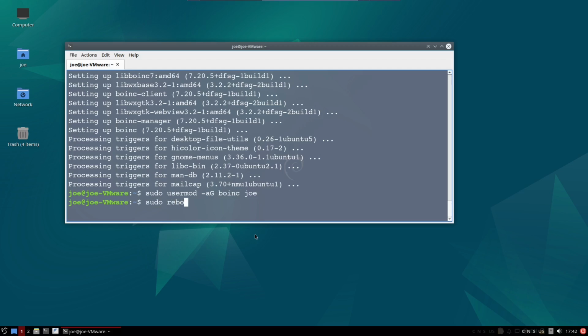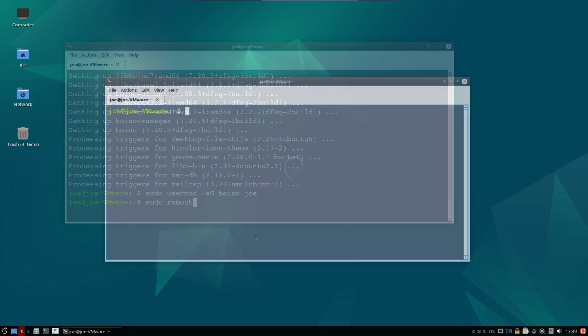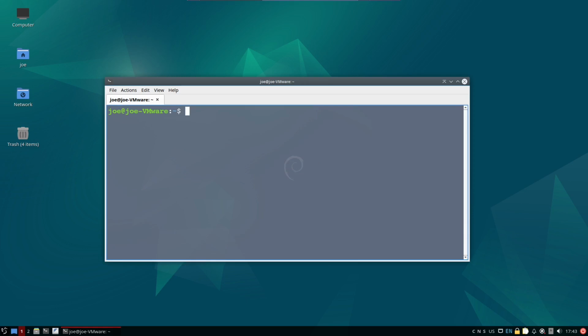Now type sudo reboot, and when you come back, type sudo systemctl enable --now boinc-client.